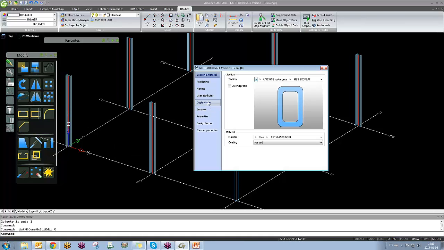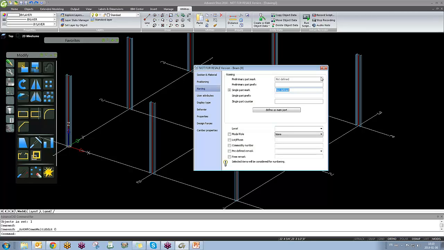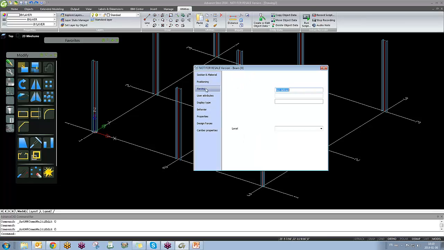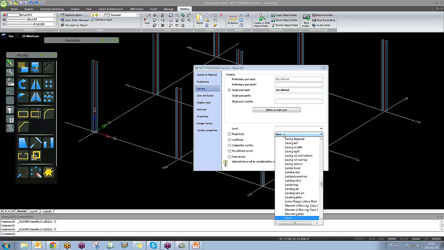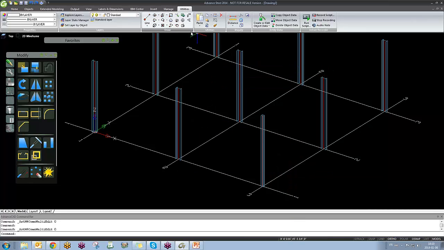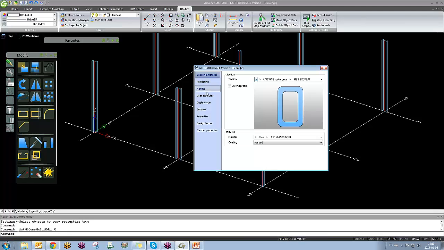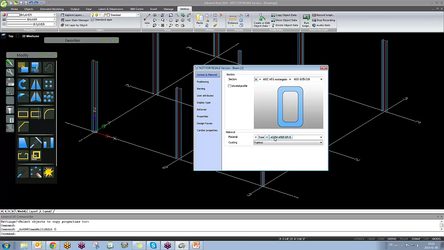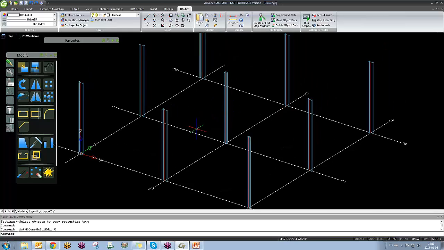For example, I will give you an example. I will set the model role to column, and I will transfer the properties of this one to this one. If I double click here, the model role should be column. So it grabs every property, painted, steel, the section, it's exactly the same thing. Okay.